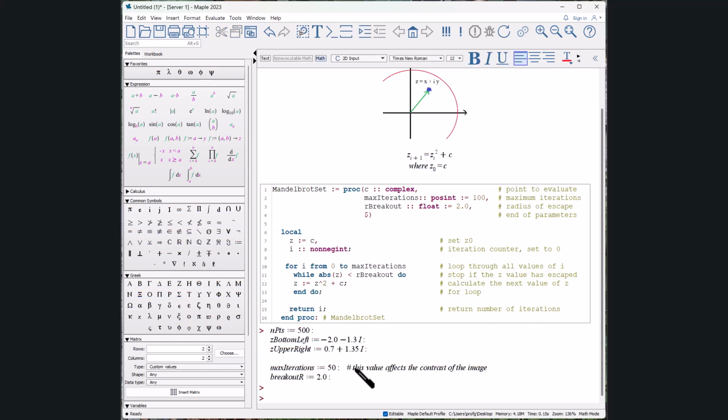So we're going to test this. We're going to use 500 points, and the way we're going to work this is we will define a bottom left of the region that we're going to be looking at. So in a rectangular region, that's Z bottom left, and an upper right, Z upper right. This makes it consistent with the Fractal Tools package that's already in Maple. Our maximum number of iterations will be 50, and our breakout radius will be 2.